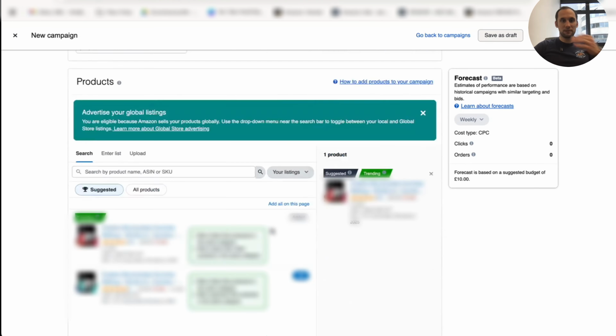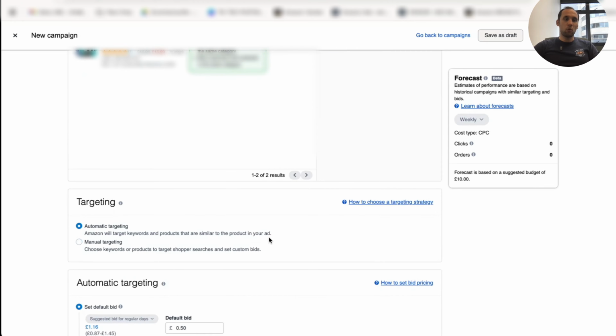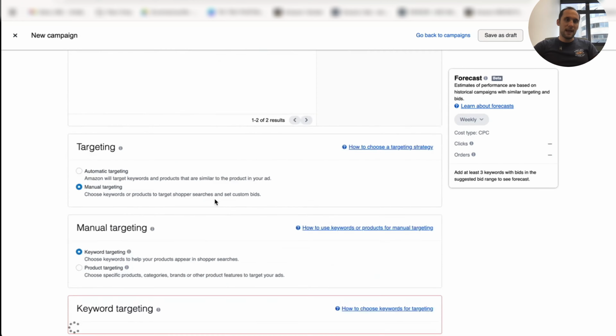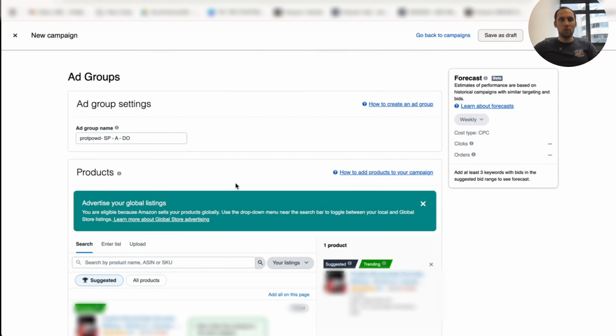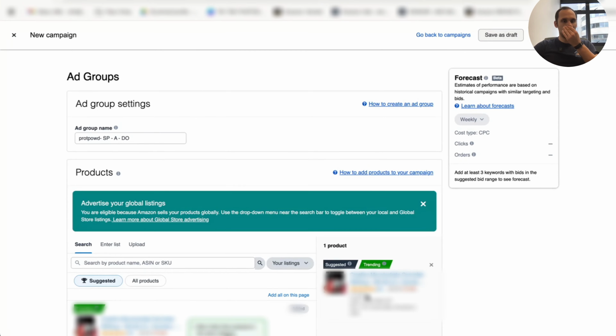This is how you launch a campaign. It's very basic, right? Automatics are the most basic. Then you have the manual where you start selecting the keywords. But the principles are always the same. Actually, setting up the campaign is quite straightforward. You just need to understand what not to miss and what to miss.